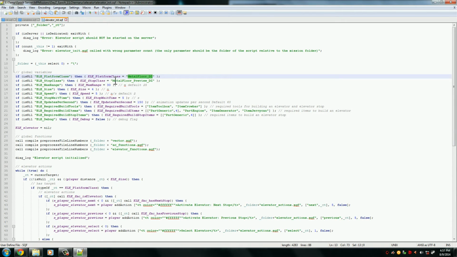And the next line has the elevator stop class. When you upgrade the elevator, this is what it will look like. So when you upgrade the metal floor into an elevator, and then you upgrade another metal floor into a stop, this is what the elevator stop looks like. It will look like the preview function of the metal floor.